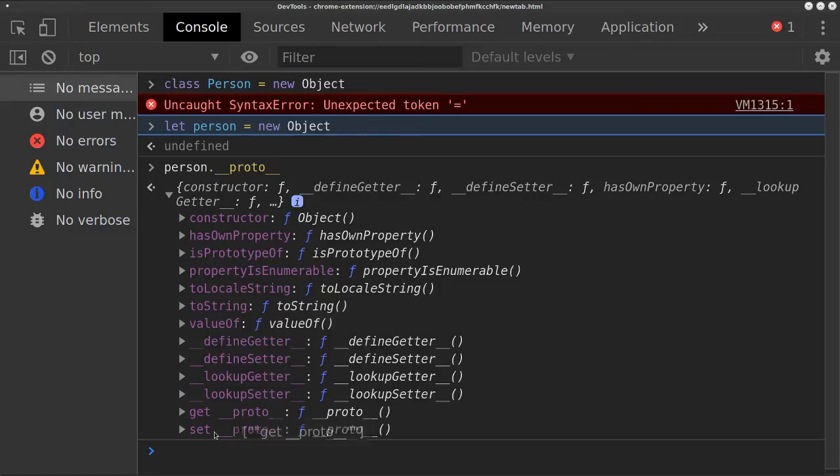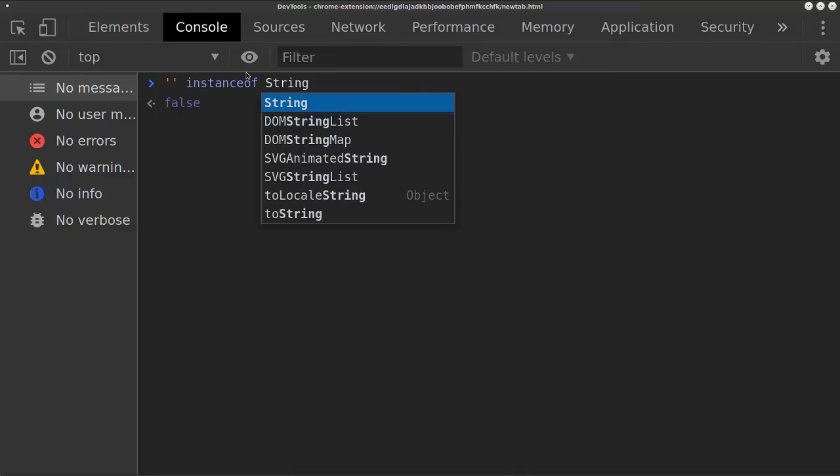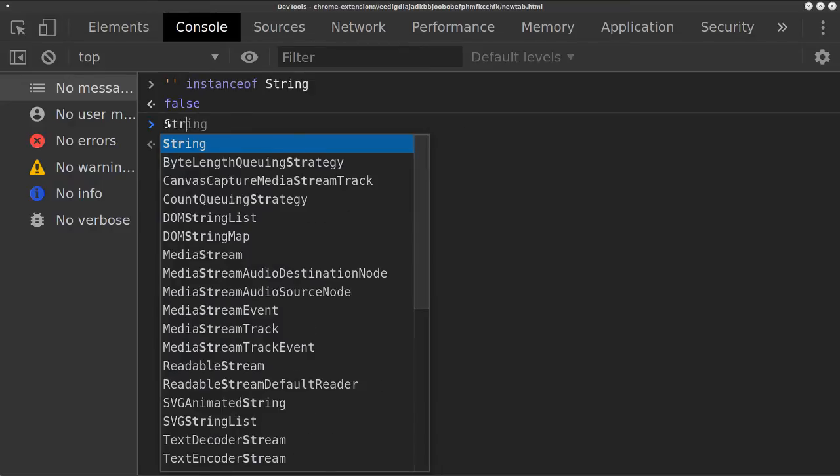What about the string? So strings are a bit weird, aren't they? We can say, is that an instance of String? And it will give false. Why is it false? Let me do one more thing first and then I'll explain that.